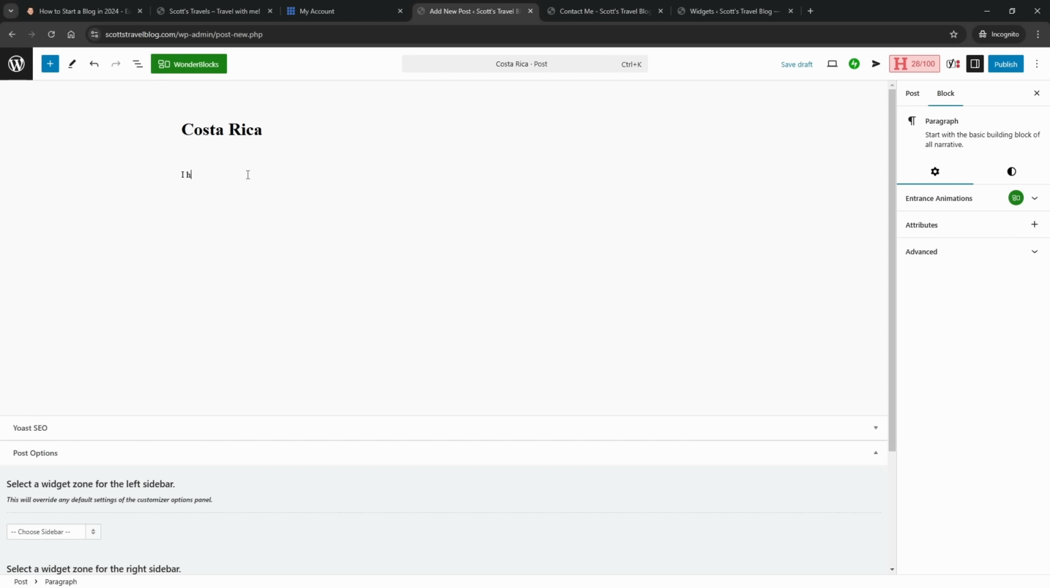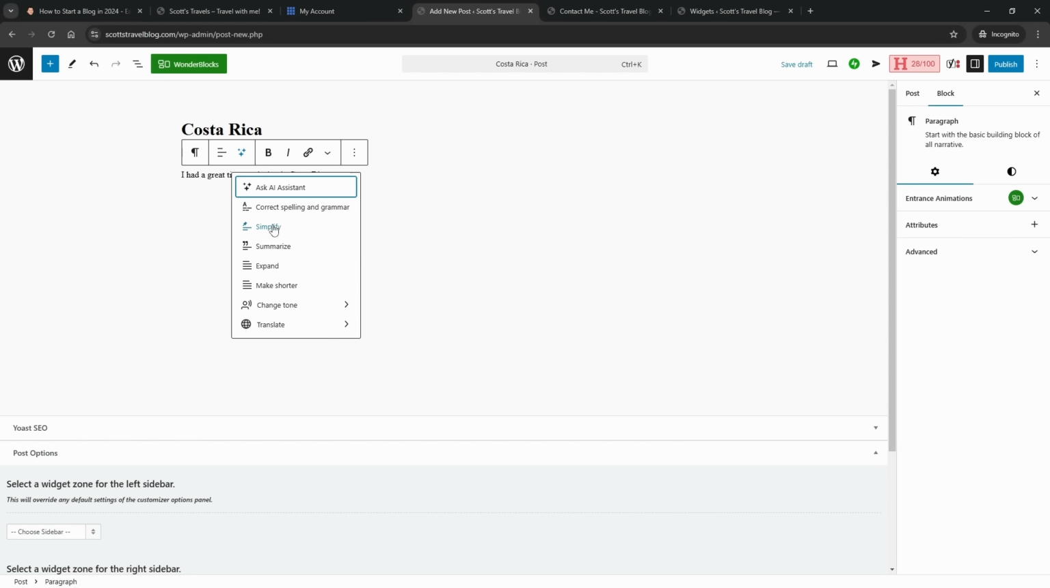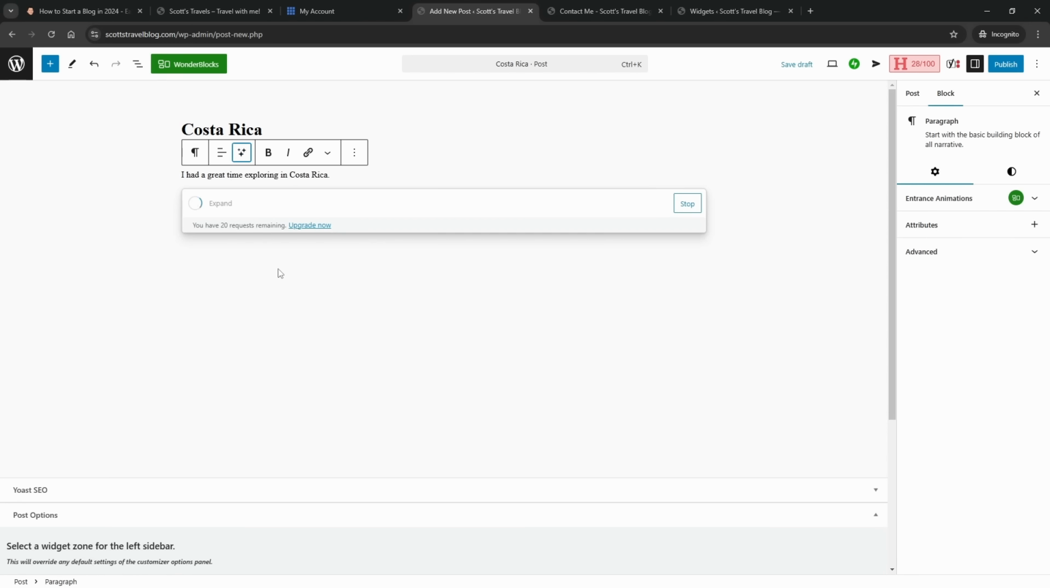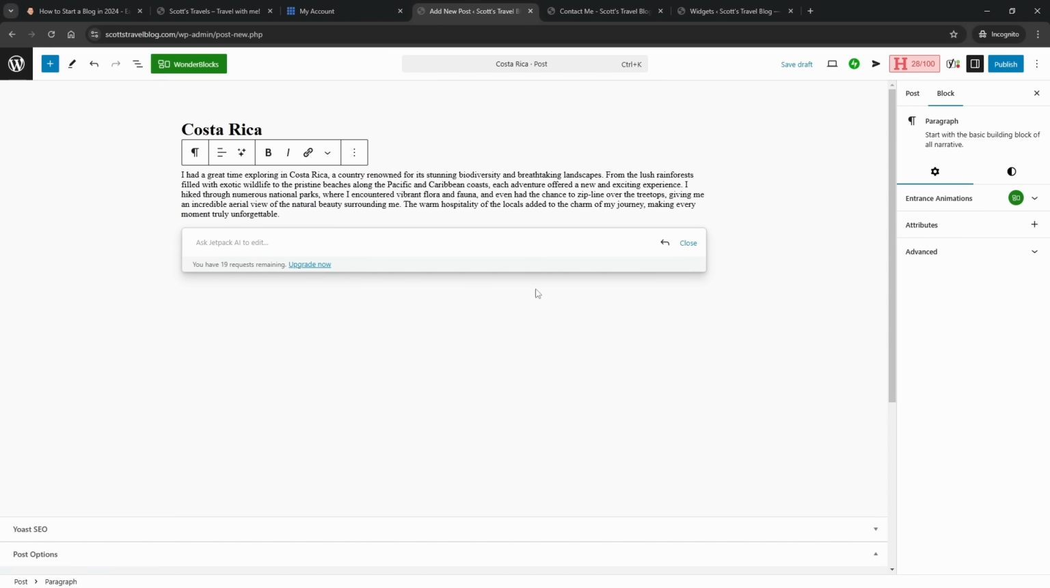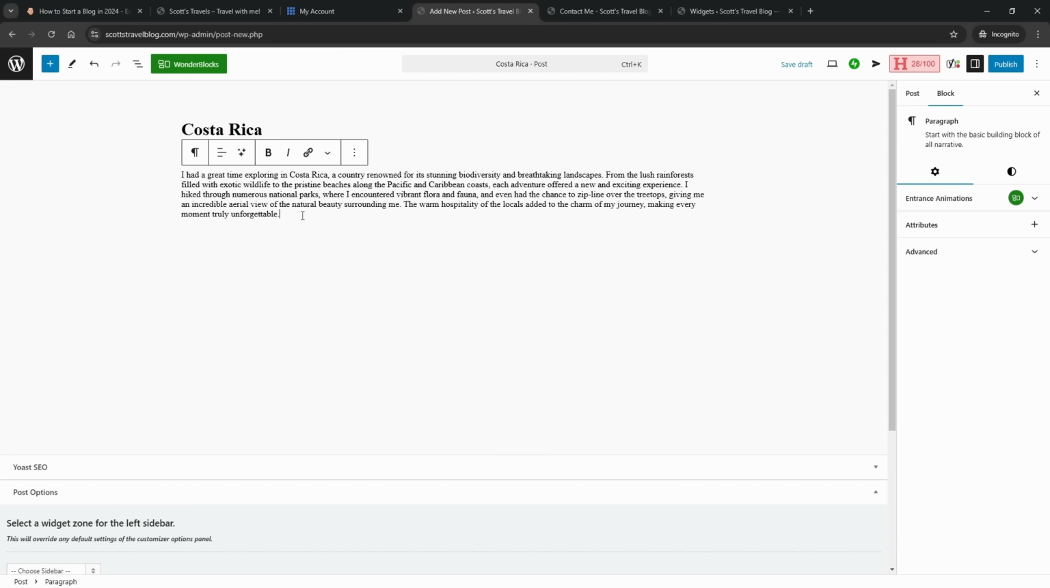And I'll just write, I had a great time exploring in Costa Rica. All right. And so with that, there's also a function here where we can use AI to create some content. I wouldn't suggest that you do that normally, but I'm going to do that for the purposes of this blog just so we can have a little bit of content on it. And so now we've got a little bit of content here.